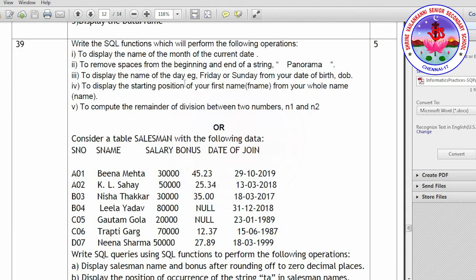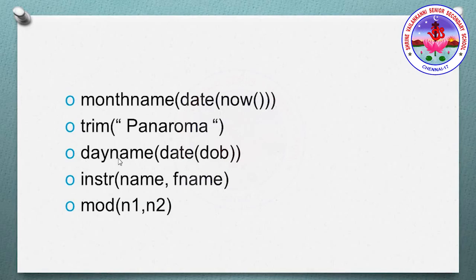To display the name of the day, for example Friday or Sunday, from your date of birth. Date of birth is DOB. From your date of birth, we have to give the name of the day. We have the function day name, so day name of DOB. From the DOB we can extract the date, and from that we can find the day name. So you can also write day name of DOB.